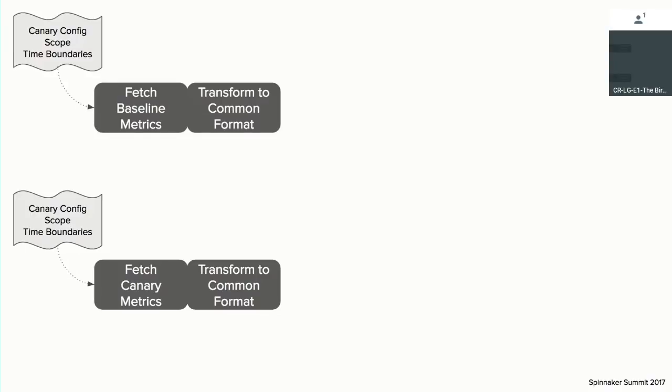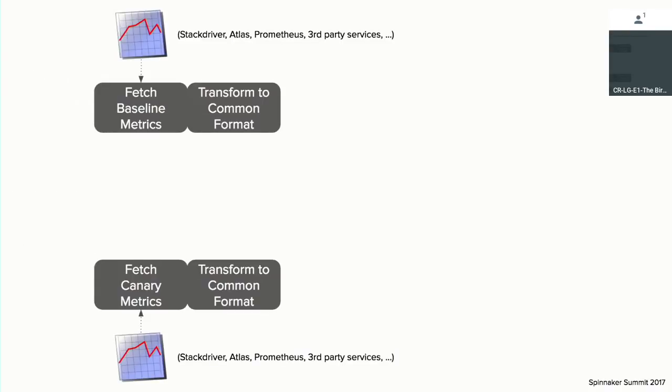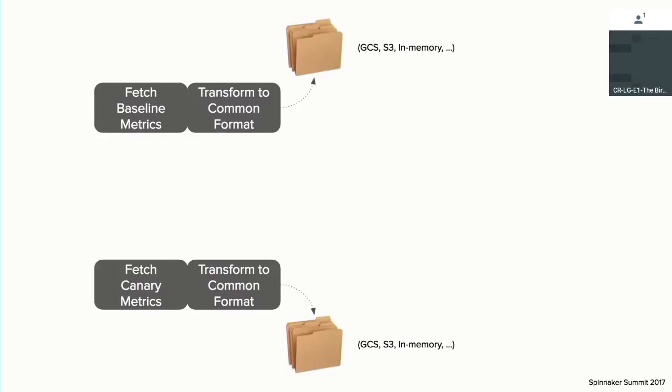And you do this for the baseline, you do it for the Canary, it goes off and does its work. So it makes a call to the backing metric service, whether it's Stackdriver, Atlas, Prometheus, whichever service it happens to be calling, and then it has to transform it to that common format we looked at. And that format ends up, whether you have a GCS or S3 configured, you can do development locally, it'll just end up in memory, and so on.